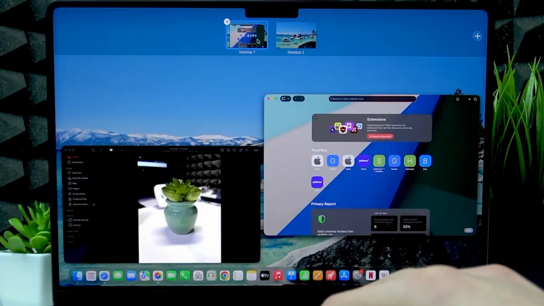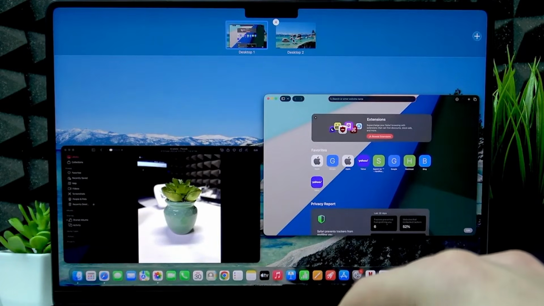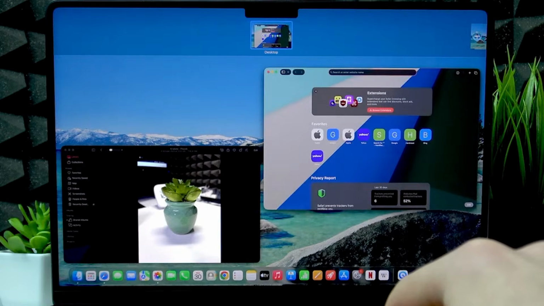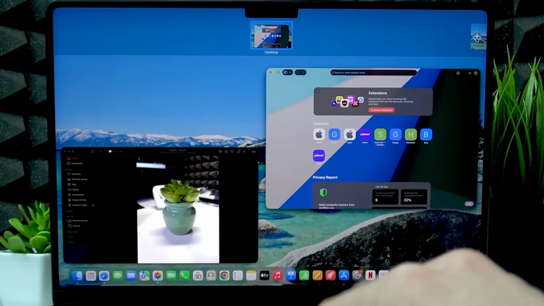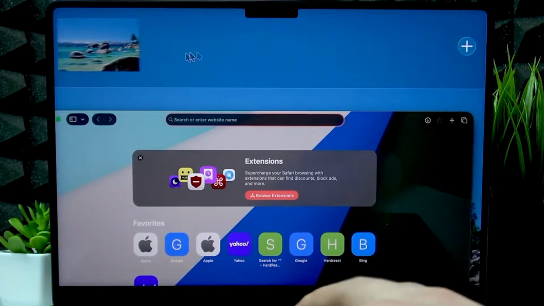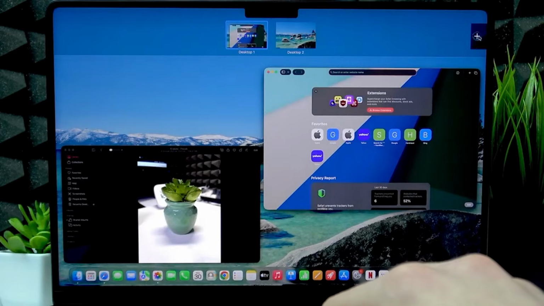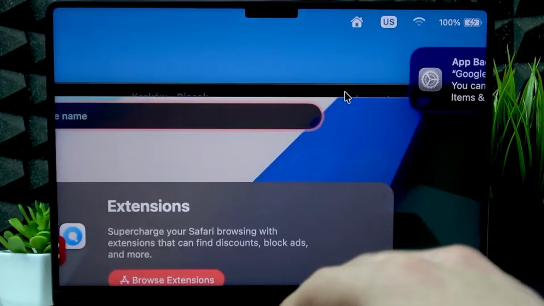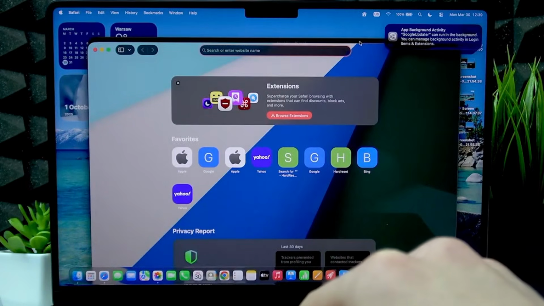And here we can select the first one, which is the main desktop. The second one isn't available by default. To create it, just tap this plus icon in the top right corner of your screen, and this will create another desktop. You can create more desktops, so basically as many as you need for your work.